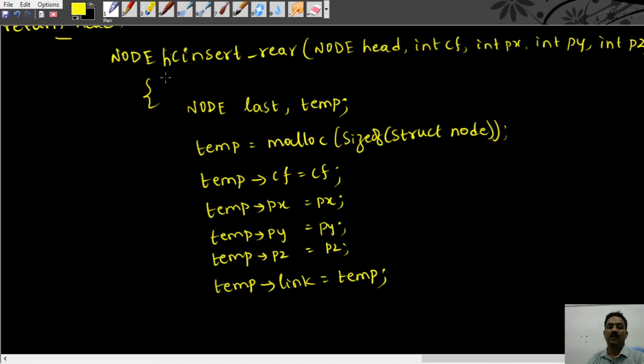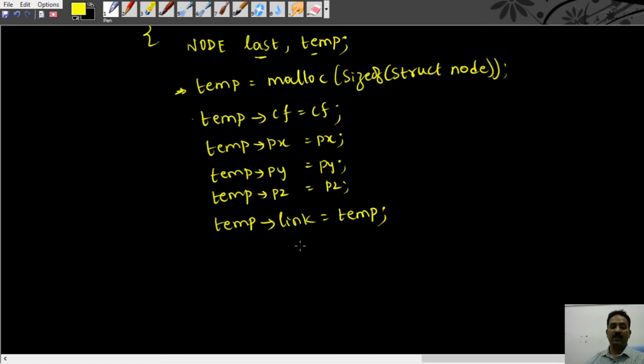So we created a header circular single linked list function which will insert rear in a given linked list and supplied coefficient, power of x, power of y and power of z. Declare two pointers, one which points to the last node of the linked list, and this one is to create a new node. So allocation is done and initialization of that particular node has been done. Now this must be inserted at the rear end.